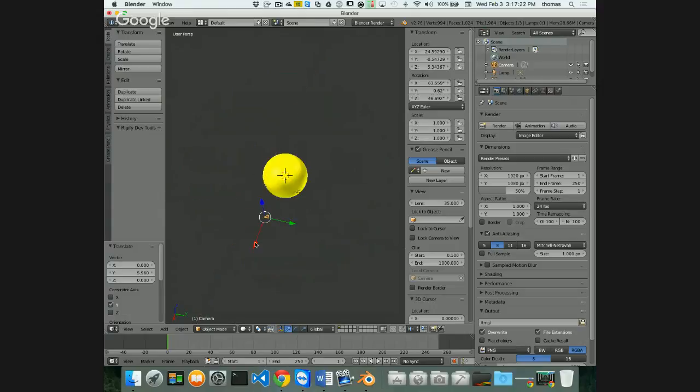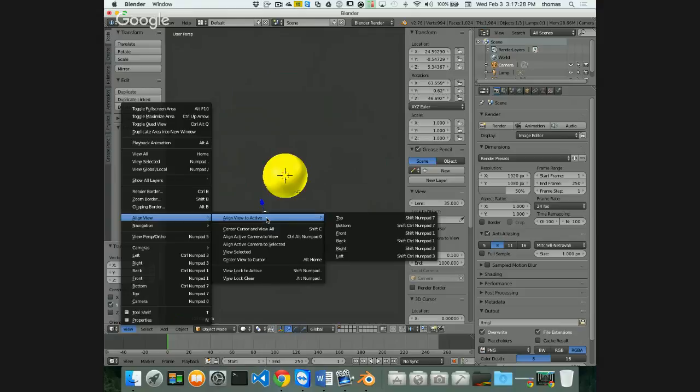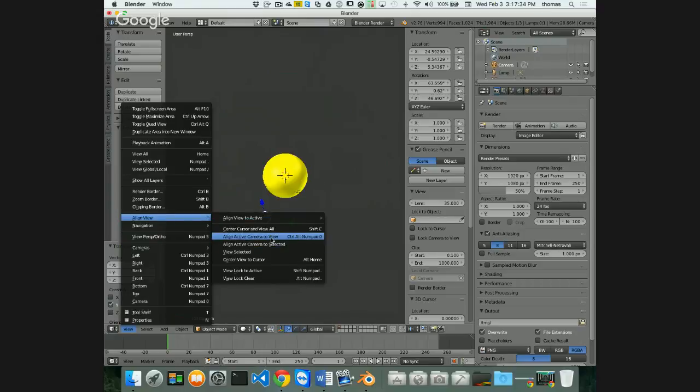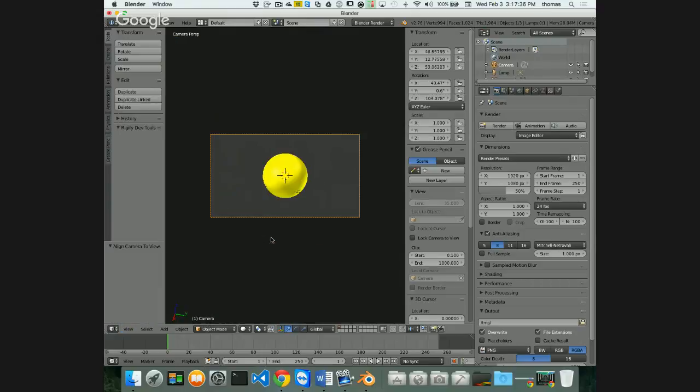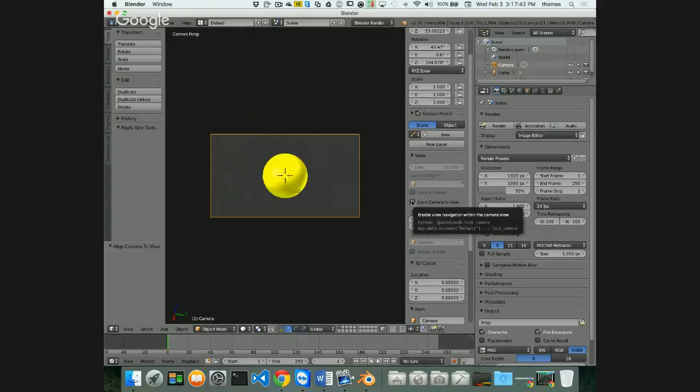What I might want to do is use View, Align Camera to View. So I want to align my camera to view for a second, so that I get this view of my sun. Align Active Camera to View, which is Control Alt Numpad 0. That's where my camera is now. And I highly recommend clicking on Lock Camera to View in the N panel and scrolling out even more, just to make it so that I can see my sun.